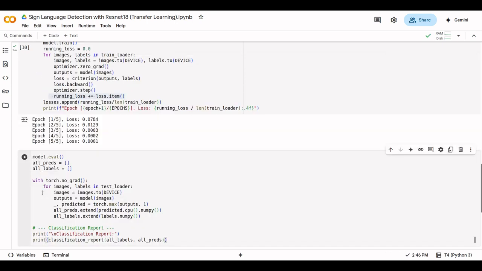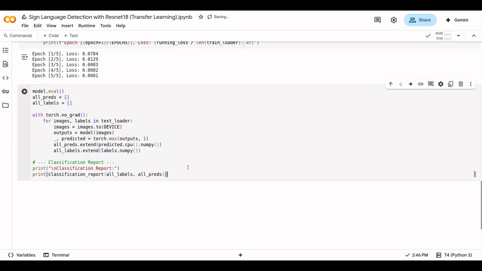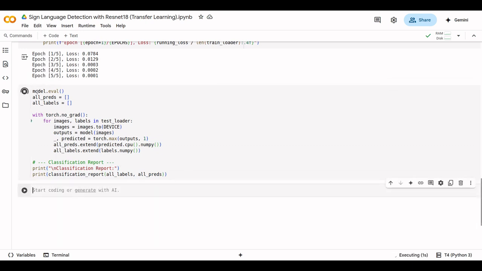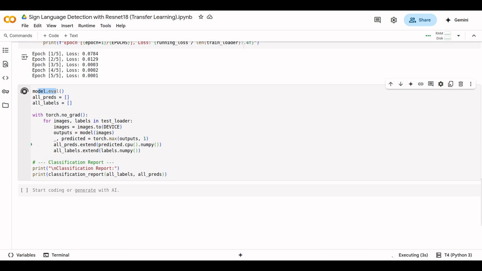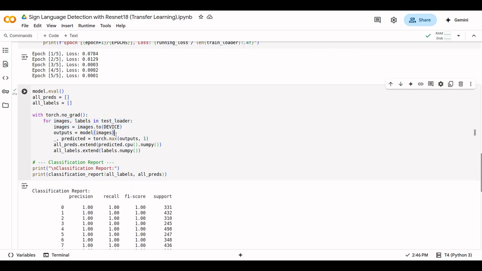With training complete, it's time to evaluate how well our model performs on unseen data. We start by setting the model to evaluation mode using model.eval. This disables layers like dropout and ensures consistent behavior during inference. We also use torch.no_grad to turn off gradient tracking, which helps us save memory and computation since we are not updating weights during evaluation. As we loop through the test data, we move the images to the correct device, make predictions using our trained model, and use torch.max to identify the class with the highest probability for each input image. The predicted labels and true labels are collected into separate lists for further analysis.